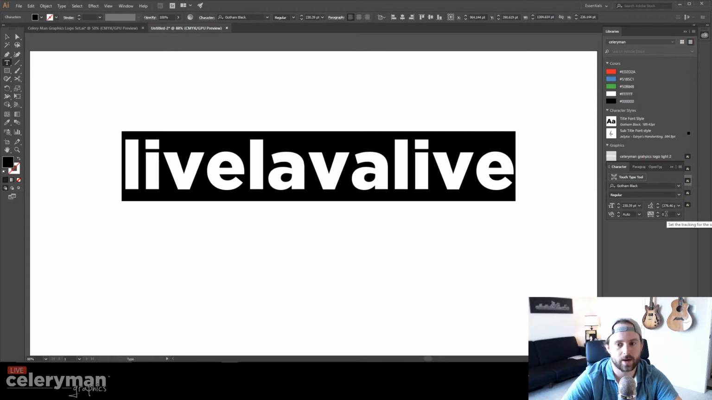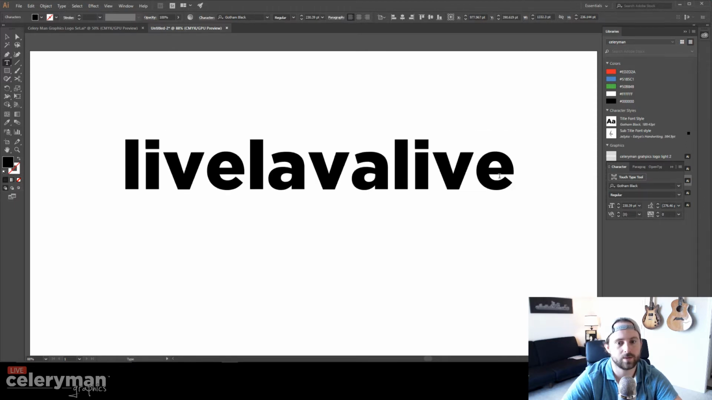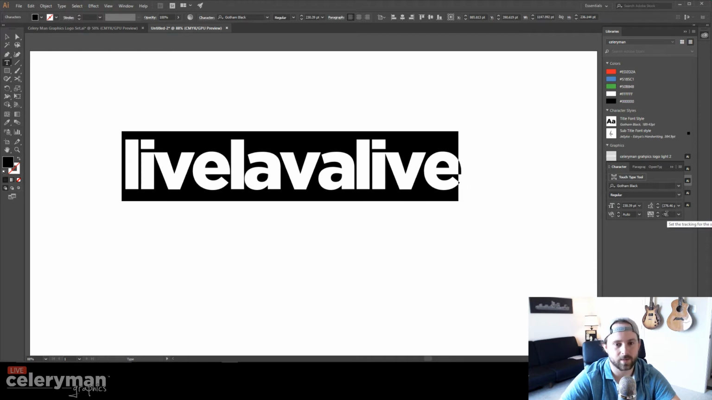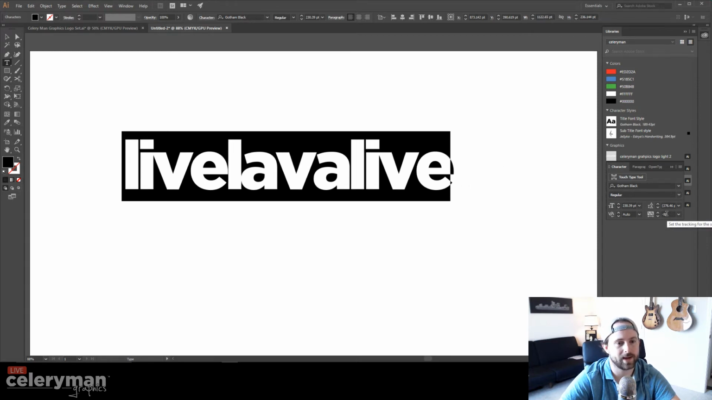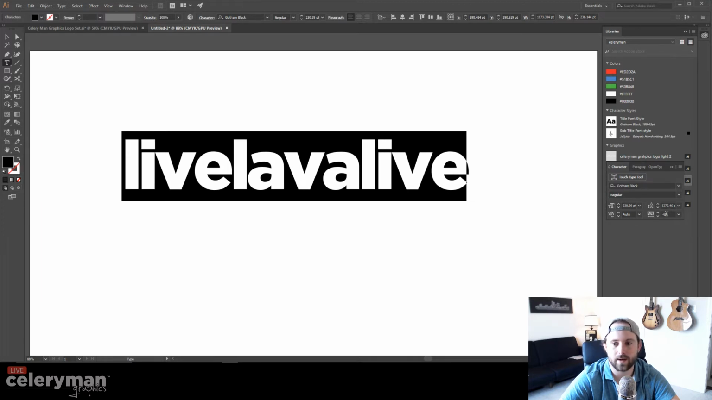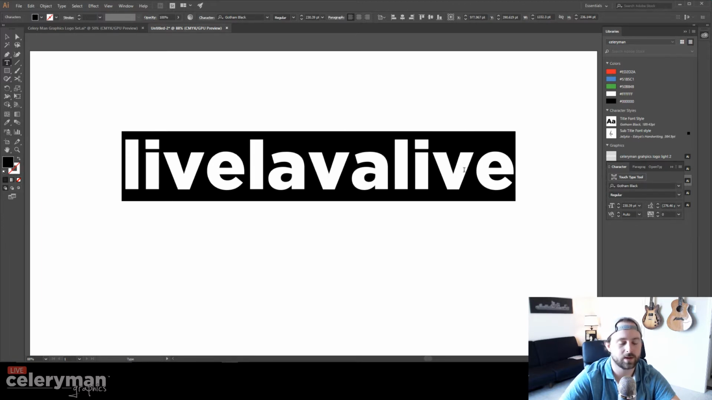I don't mess with the tracking for this logo. I don't like to unless there's a design reason that you need to. Like, Live Lava Live does look kind of funny with no tracking on it. It looks much better like that-ish. I think he even had his close or something like that. I don't like that. I like the space. But with that being said, we're going to get back to mine.